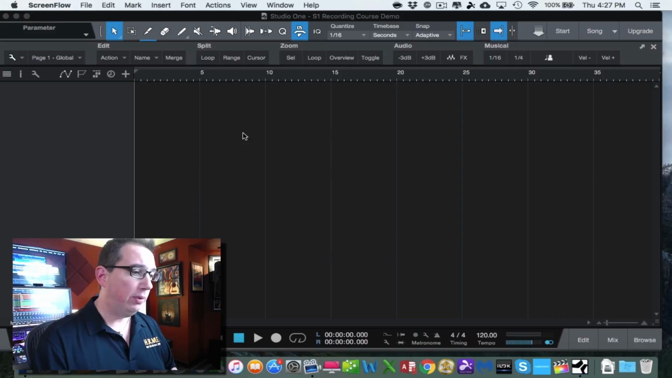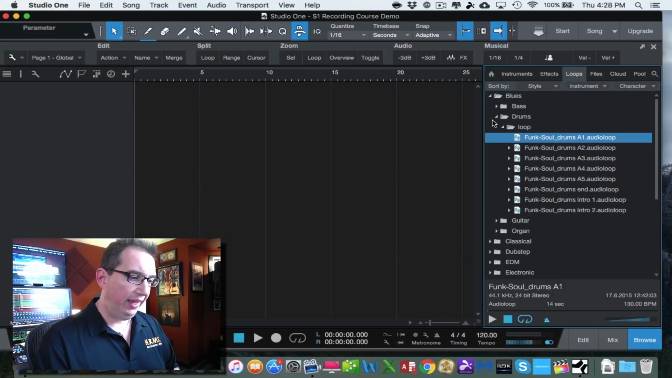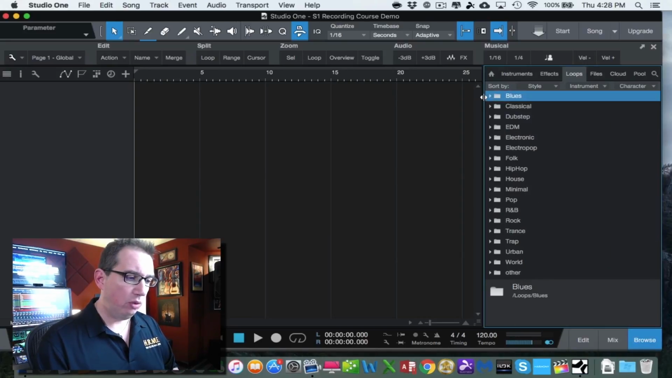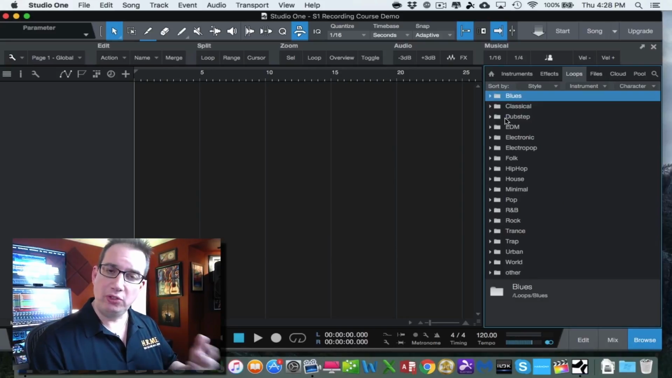So go ahead and open up Studio One, and you should be pretty much right here at the same part that I'm at at this point. Okay, we're going to go to the browser, and the browser is located down here in the bottom right-hand corner. You're going to click on the browser button, and in this browser is where we have all our files, plugins, effects, loops, and so on and so forth.